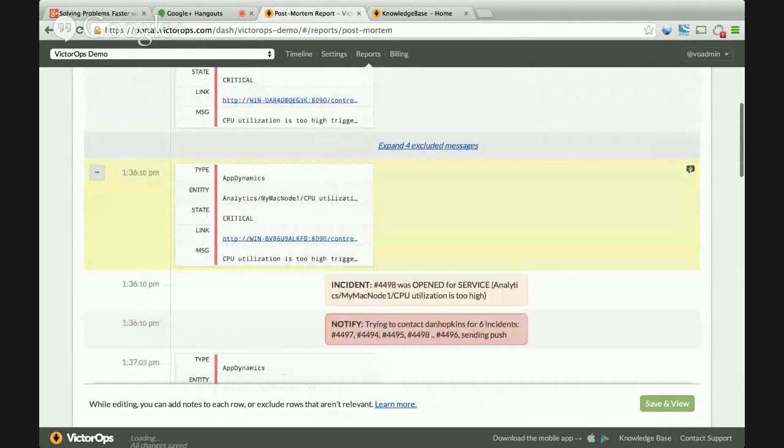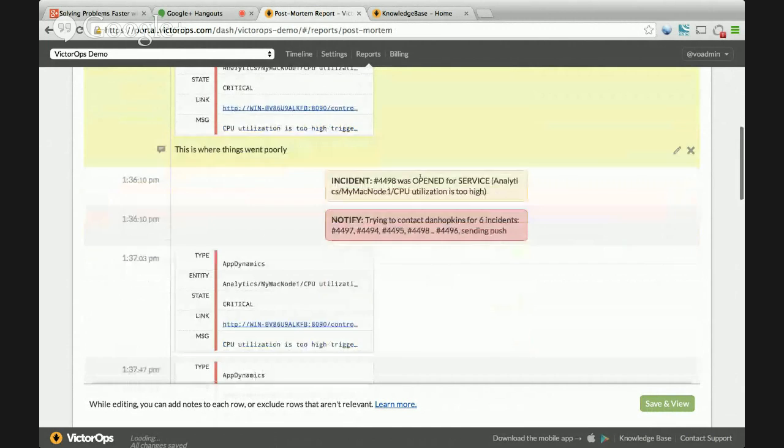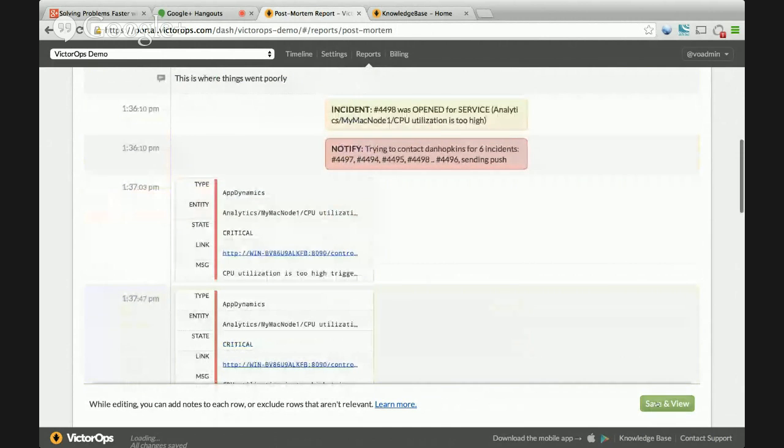You can then go ahead and add notes and say this is where things went poorly. And you can save that. It'll append that note into the report here. And then once you're done, you kind of have it cleaned up. You can save and view.